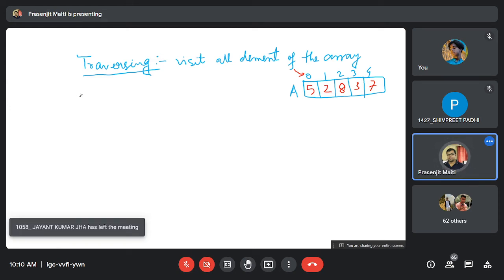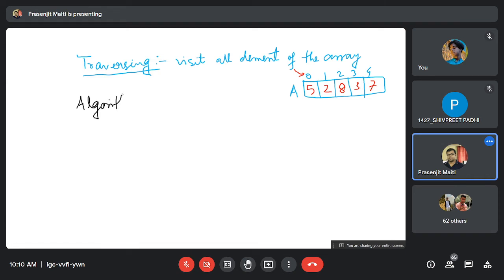First I write an algorithm. Don't need to study any book, just check. Algorithm. Now give the name of the algorithm according to your choice. Suppose we can write array underscore traversing, traverse array, array traverse, or we can write only traversing, any name of your choice. Traversing. Now we need to pass two parameters.